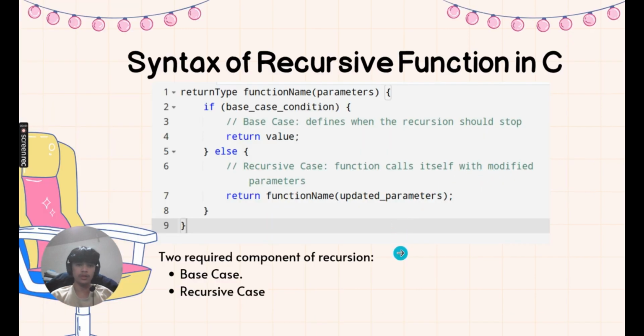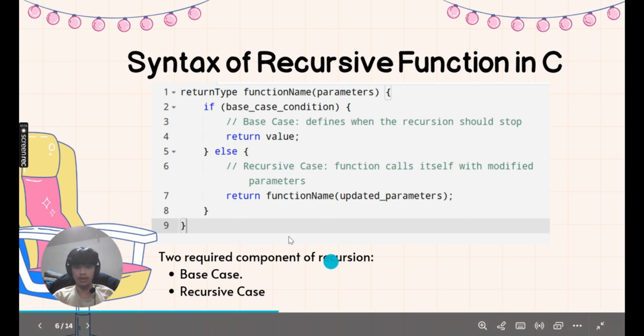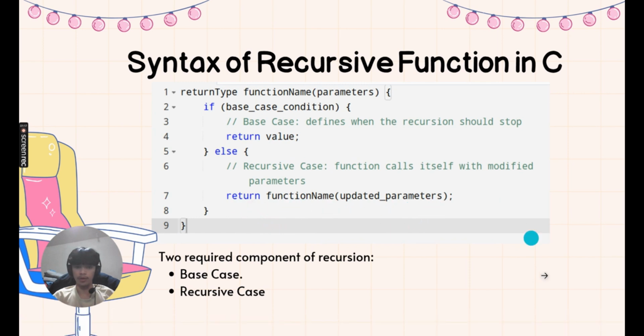So here's the basic syntax of a recursive function in C. First is the return type, function name, and the parameter. Then the if statement, the base case condition, return value. Else statement, then the recursive case, return function name with the updated parameter.